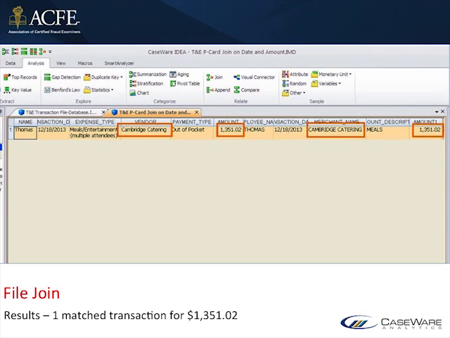And once you do that, you'll see that we actually have a match. So Thomas, on December 18th, 2013, put through an item on his expense report for Cambridge Catering for a meal out of pocket for $1,351.02. But lo and behold, when we review Thomas's Pcard transactions, we see that same amount on the same date with the same merchant. Does that mean it's fraud? No, but it definitely means that we need to look at it.